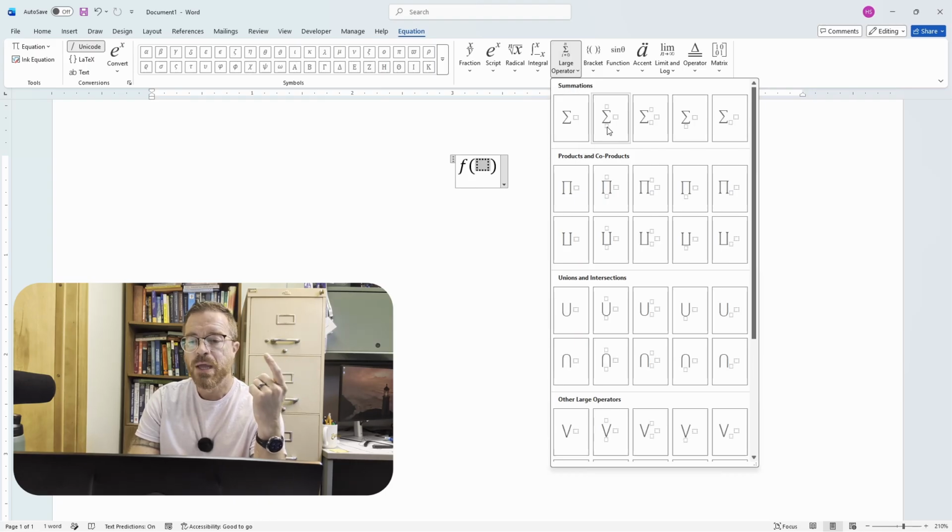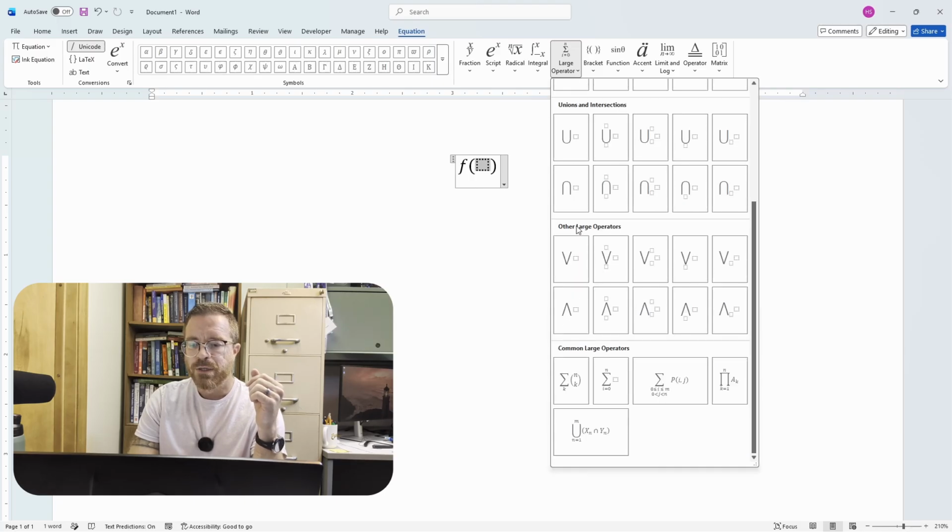You've got your summation with your limits at the top and bottom, kind of off to the side. You could do just the bottom if you want to do, like, limit of n or summation over n, something like that. And then same thing off to the side. You've got your multiplication, same stuff. You've got your co-product. You've got union. You've got intersection. You've got things like your logic statements, things like that.